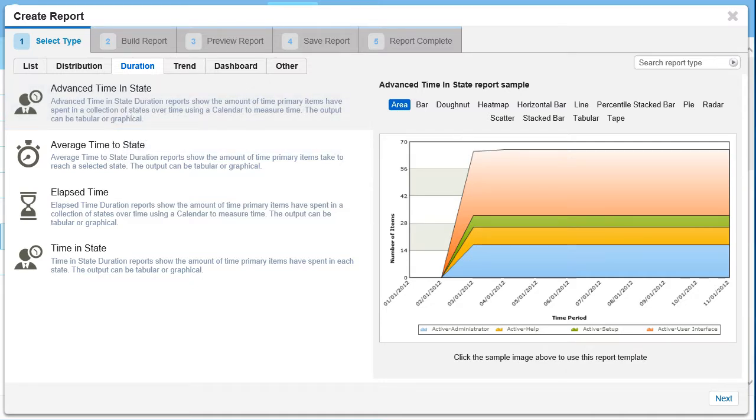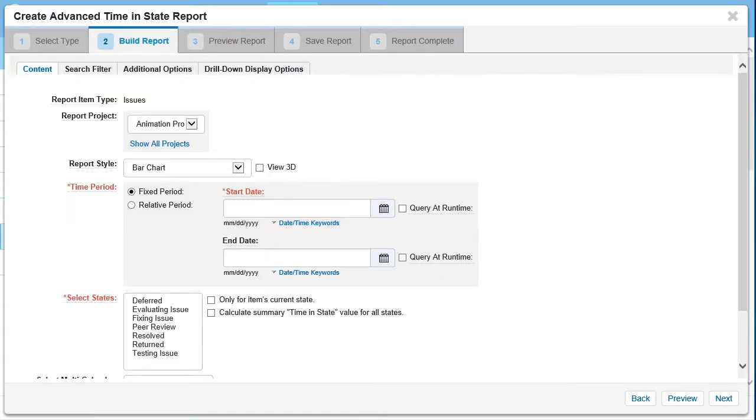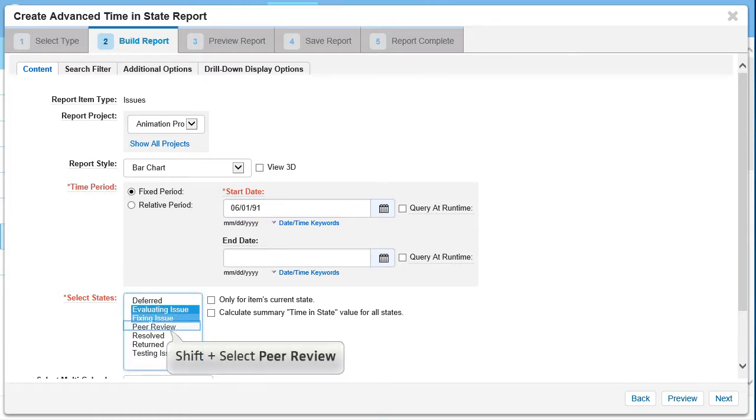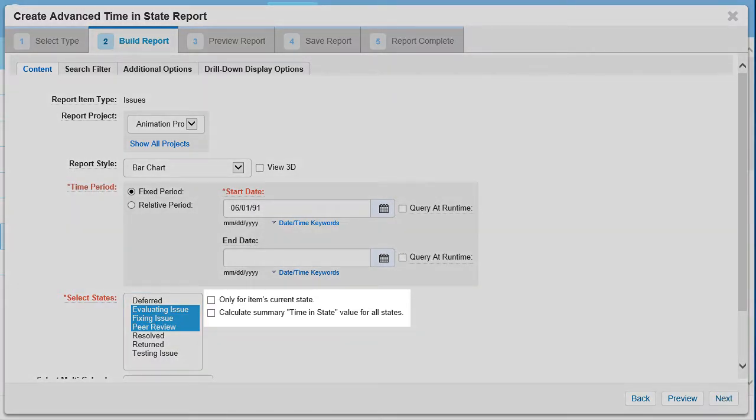Let's create a bar chart to demonstrate this report. We need to define a start date and then select the states that we want the report to show. Notice these new options. Let's leave them unselected for now, and we will preview the report with values for all states and without the rounded summary.